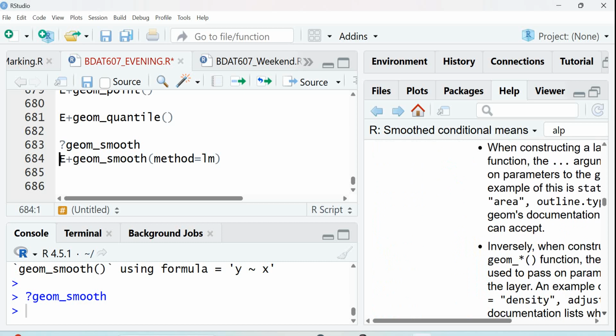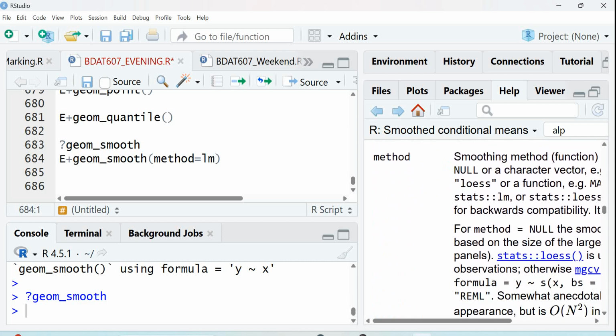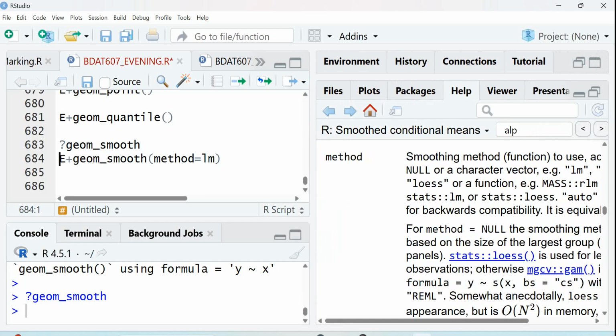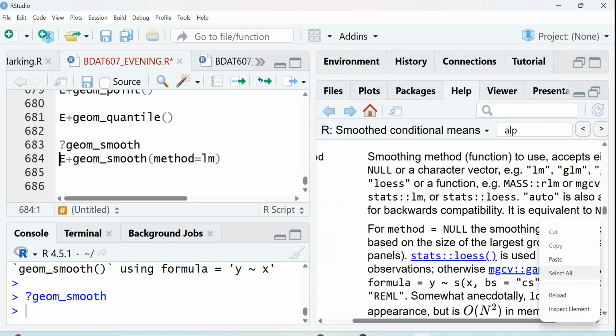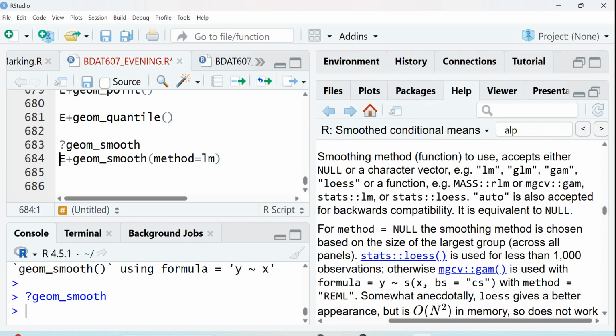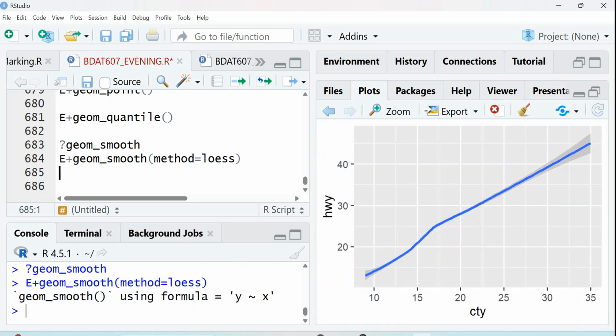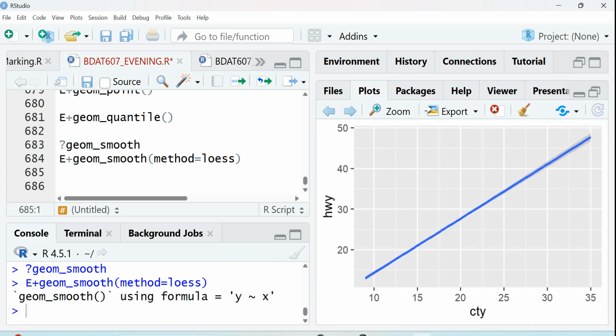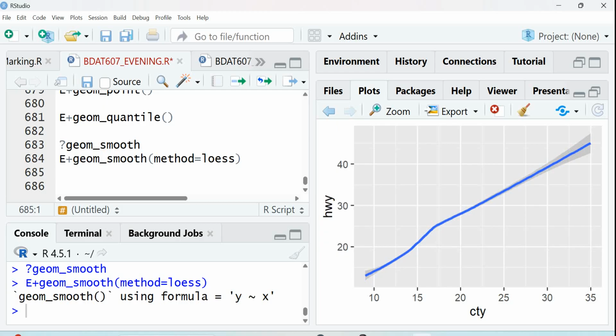So if you go to question mark, under the method you have LM, that's what we use. LM is linear models. You can have GLM. You can have GAM, generalized additive model. You will get some curves. Or loess. Loess usually will follow the data quite well than smooth. So you see, this is better than the straight line. This loess goes like that.